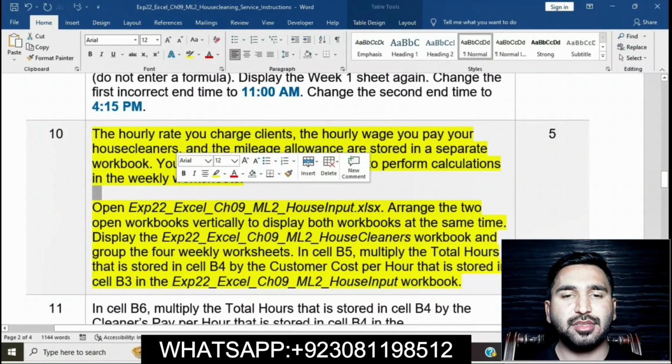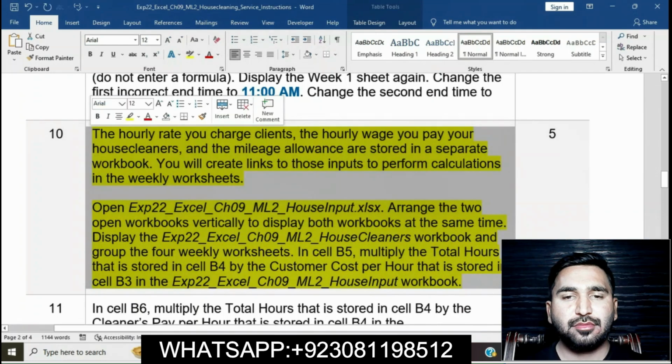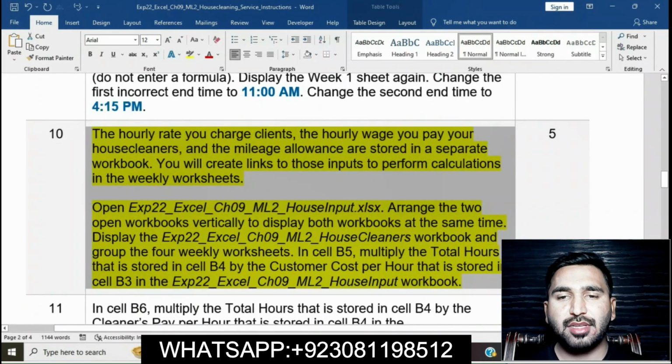Open XP22 Excel chapter 9 ML2 house input XLS. Arrange the two open workbooks vertically to display both workbooks at the same time. Display XP22 Excel chapter 9 ML2 house cleaner workbook and group the 4 weekly worksheets. In cell B5, multiply the total hours stored in cell B4 by the customer cost per hour that is stored in cell B3.